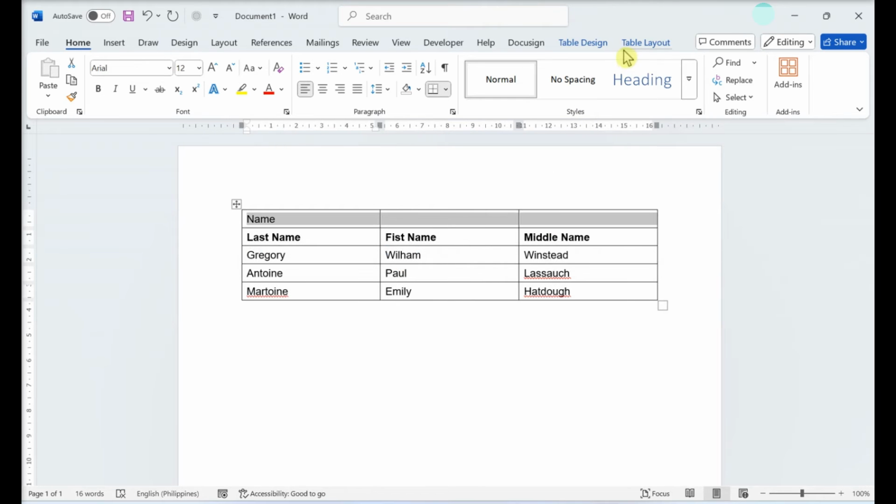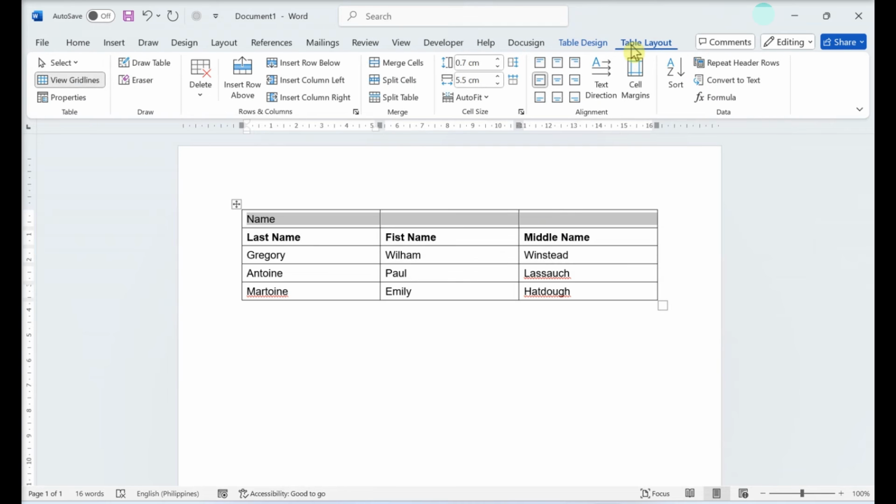Click Layout. This is on the far right of the toolbar next to Table Design. Click Merge Cells. You can find this in the Merge section. The selected cells will be combined.